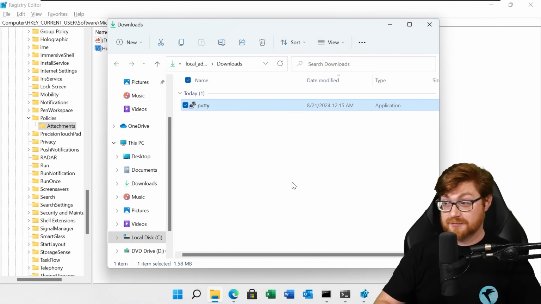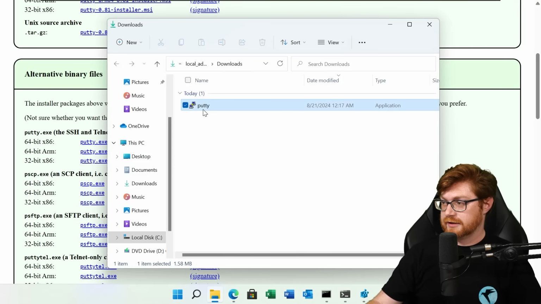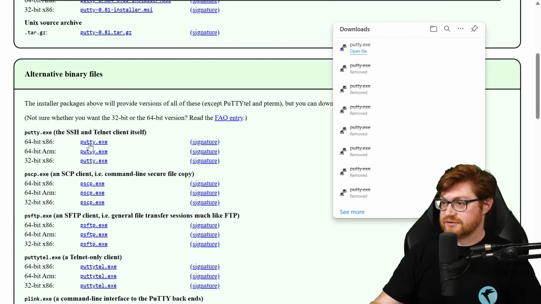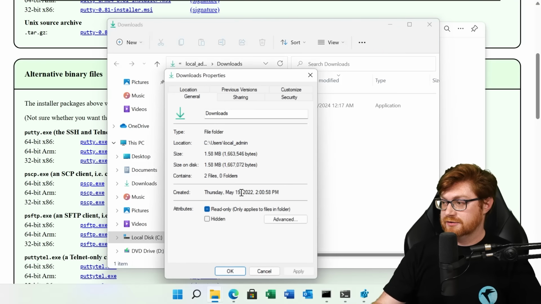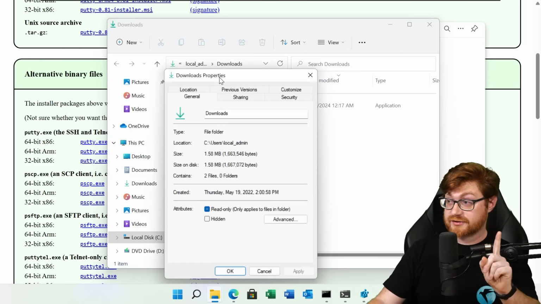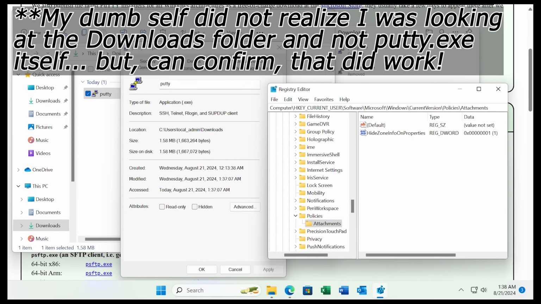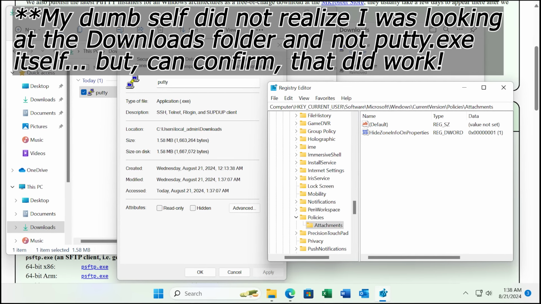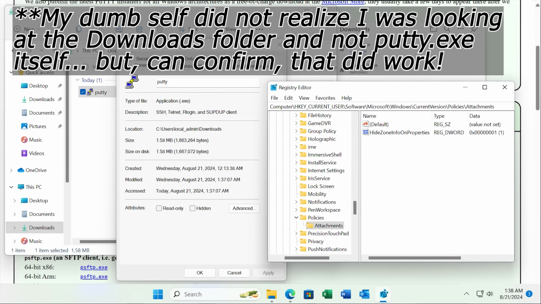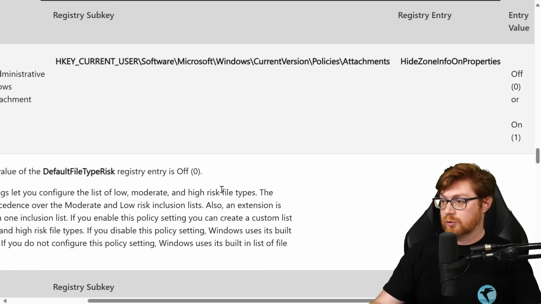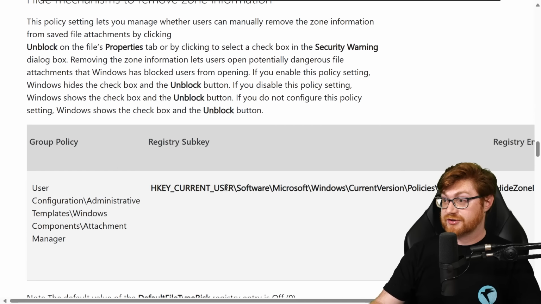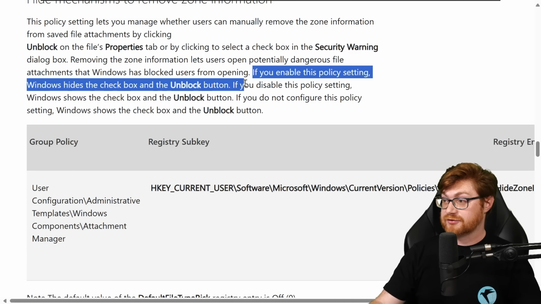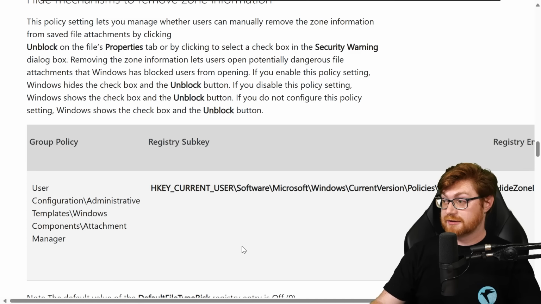I wonder if it just needs to be a new fresh download. Once again, man, I have downloaded a lot of PuTTY. Test again. Right click properties. Ooh, we found it. Now that will not display the security block, and I actually had to toggle HideZoneInfoOnProperties back to the value of 1, which the documentation, or at least reading this article, said: if you enable this policy setting, Windows hides the checkbox and the Unblock button. Okay, so that's what we did with it being 1, but it had to be a new file that I downloaded. So once you set that, it applies to all future and subsequent downloads of files. So that's good to know.